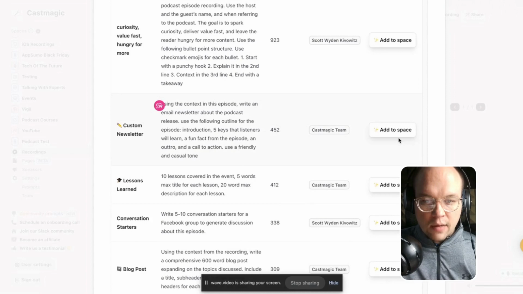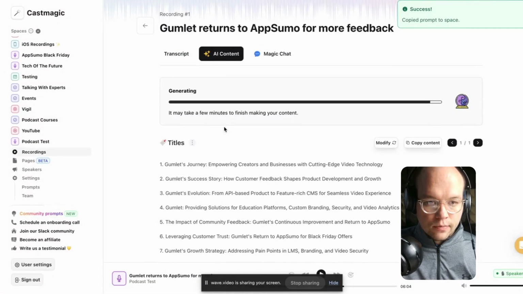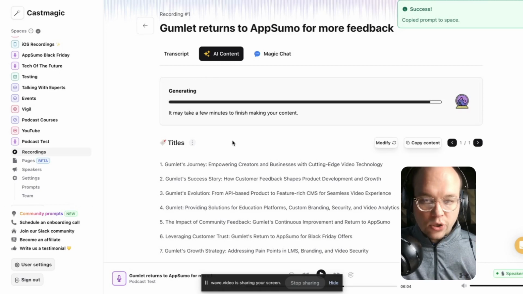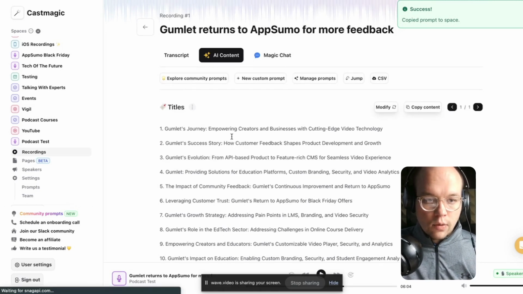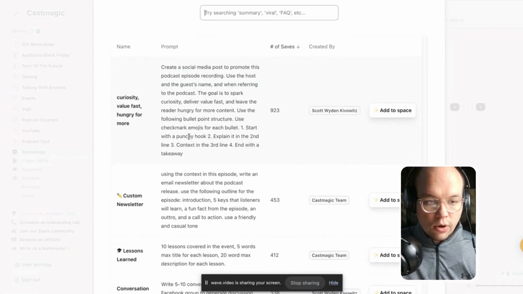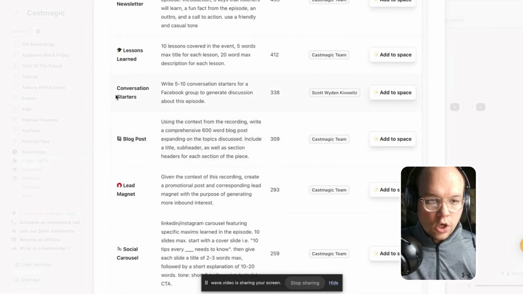I like the sound of that. I'm going to click add to space. It's going to generate that for me and it's going to add it to the bottom of this space. Now, once I've done that, I'm going to explore community prompts again. Conversation starters. Write 5 conversation starters for the Facebook group to generate discussion about this episode.